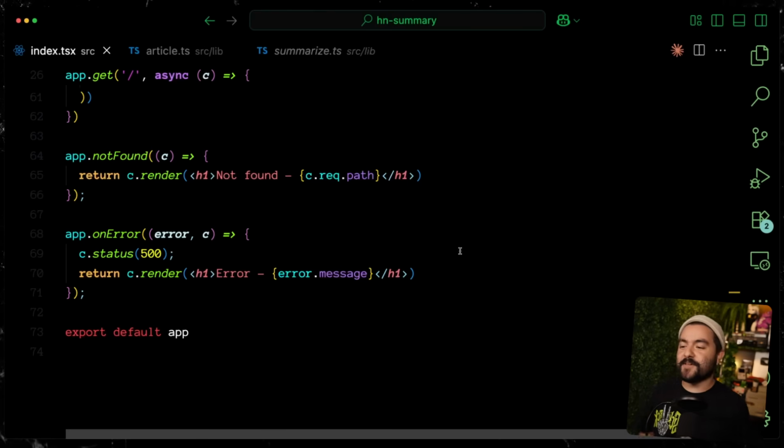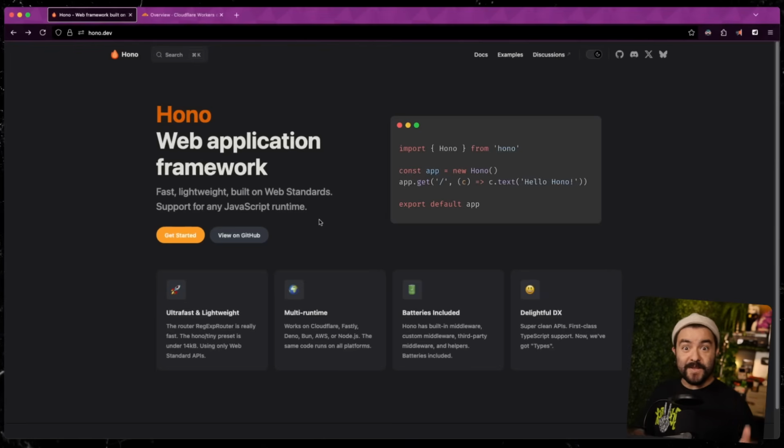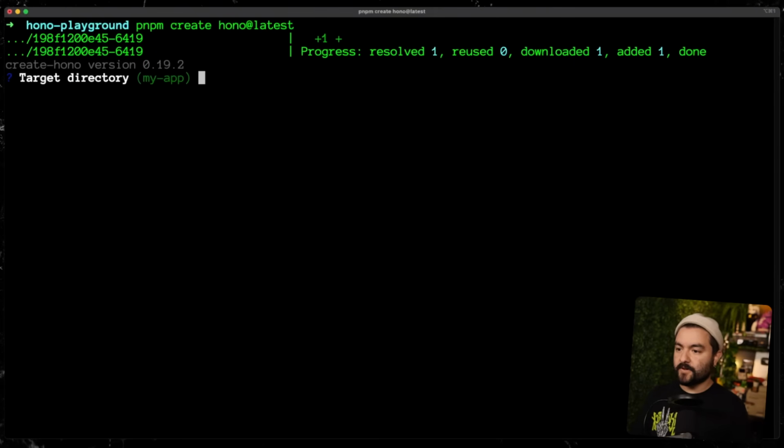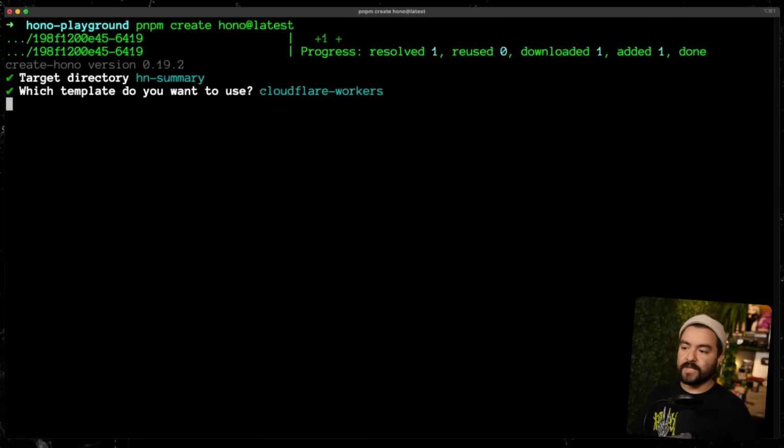In the next part of this video, we're going to build this from the ground up, and you can follow along if you'd like. Okay, so now let's build this thing. If you head to hono.dev, click on Get Started, they have a command you can run to generate a basic Hono app. So I'll run this command here. I'm going to call this my HN summary app. And for this, I'm going to choose Cloudflare Workers.